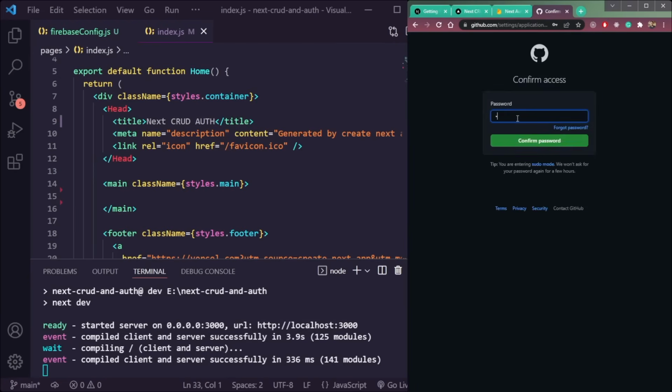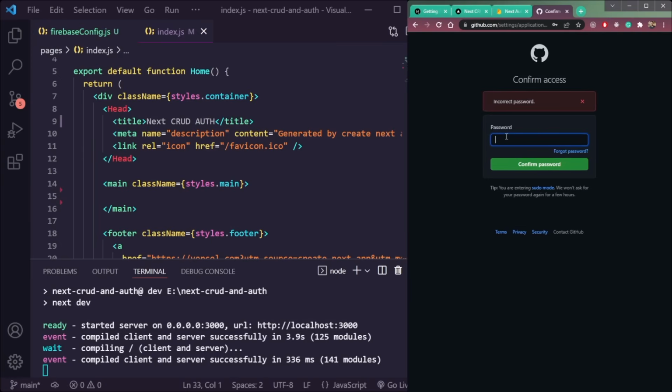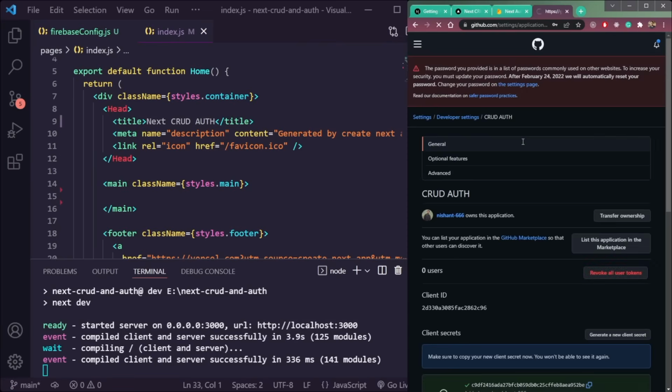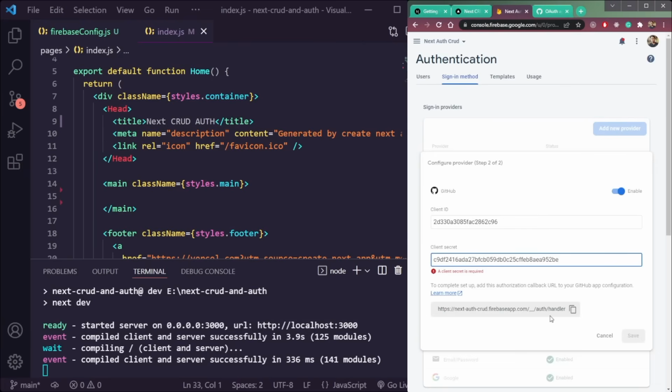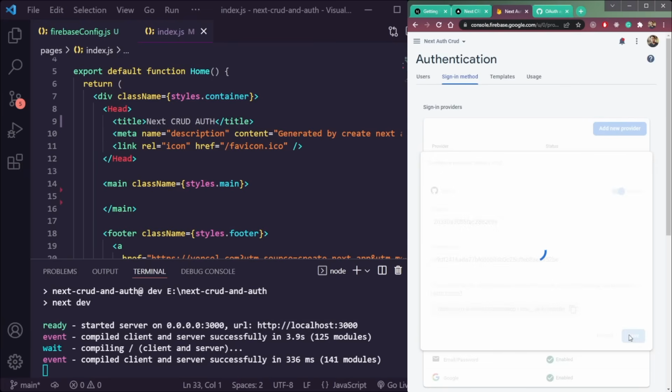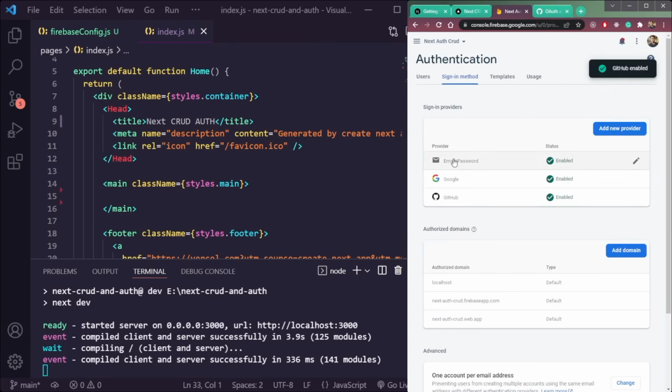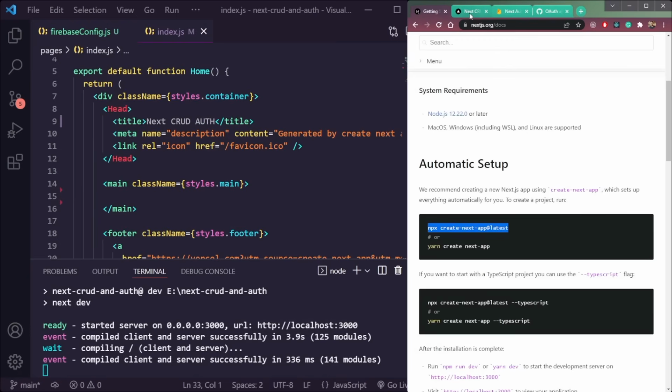Let me enter the password. Okay, it's wrong. I always forget my password. Okay, it's still wrong. Let's try this. Okay, it's now fine. So we need this client secret. Just copy this using the copy icon and paste it. Then save it. So we have enabled email and password, Google and GitHub.